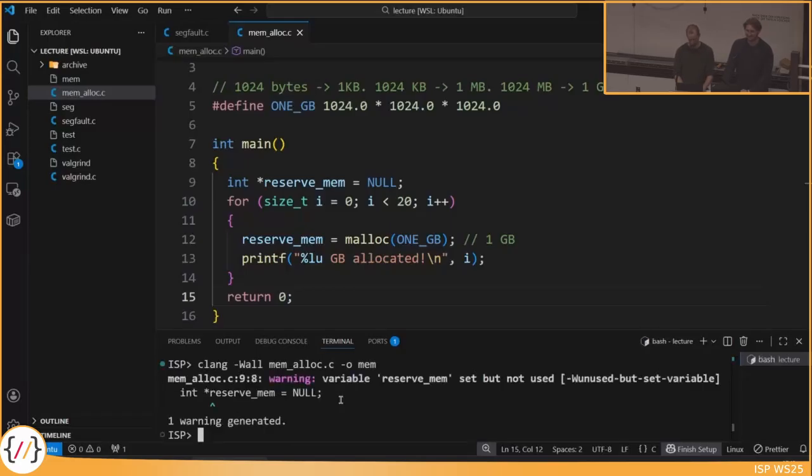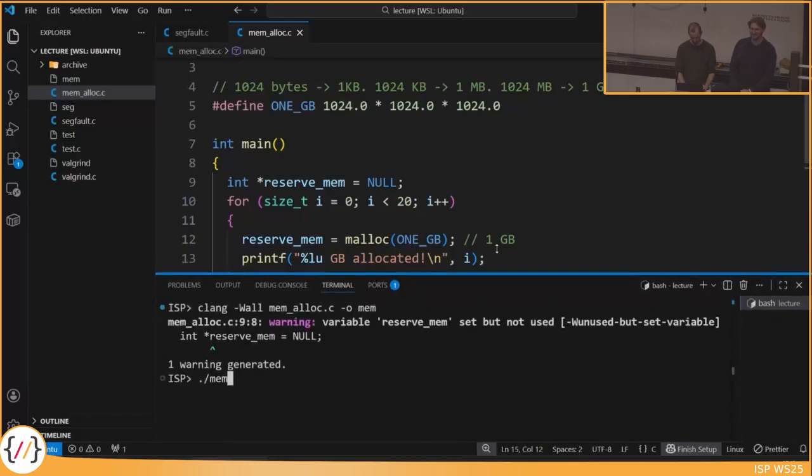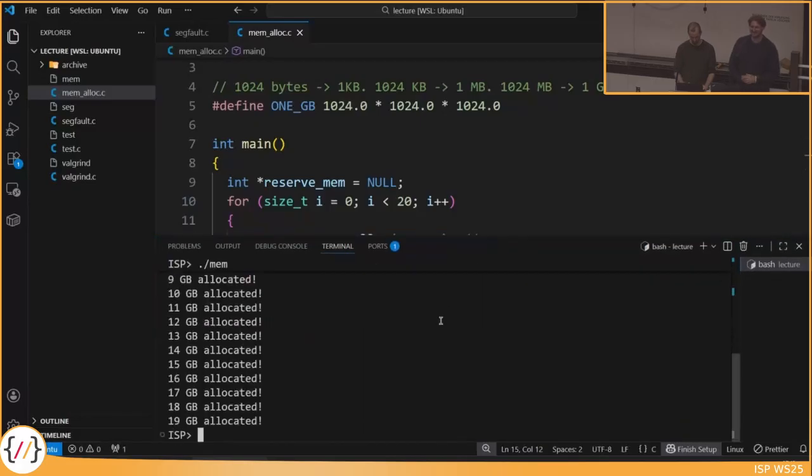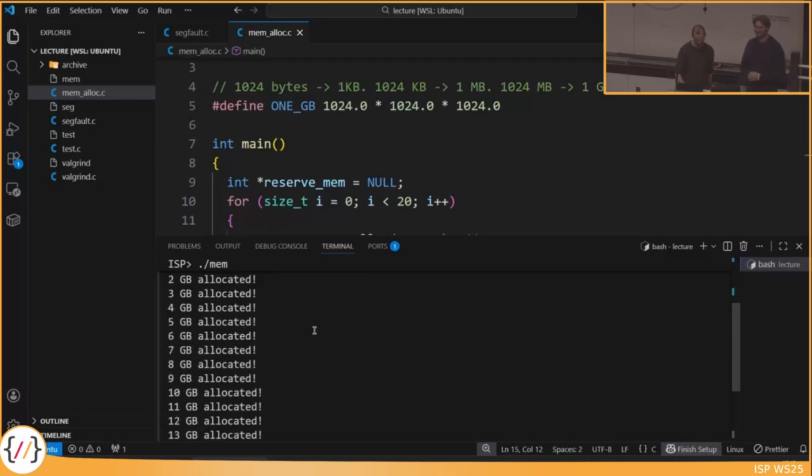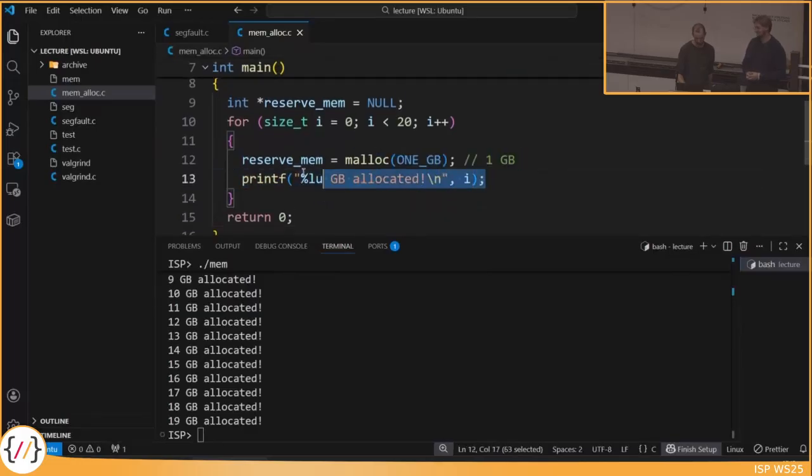Okay, it gives me a warning because a variable is set but not used. That's fine for me now. Okay, the output is: it started with 1 gigabyte, 2 gigabyte, 3 gigabyte, and so on. I always print just the number of gigabytes we have reserved, and 16 gigabytes allocated, 17, 18, 19. Maybe there's some hidden memory in your laptop? Let's try to break it really.